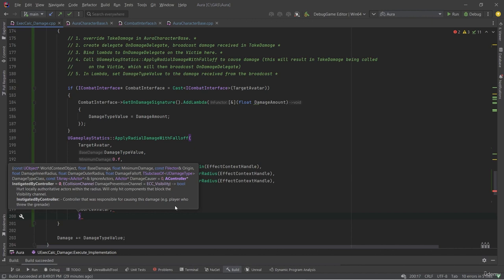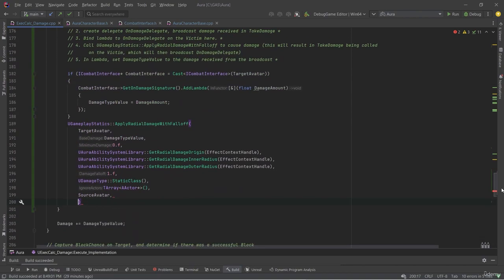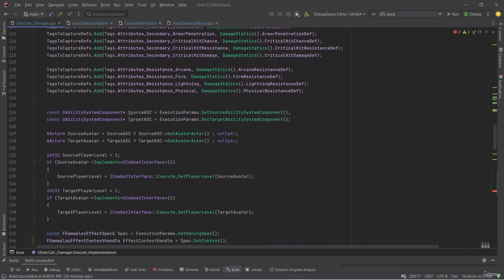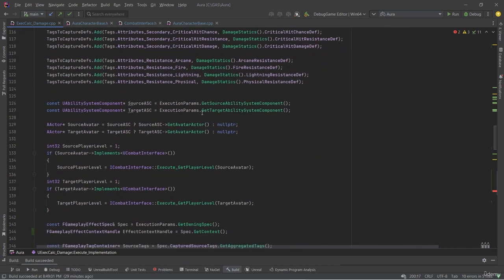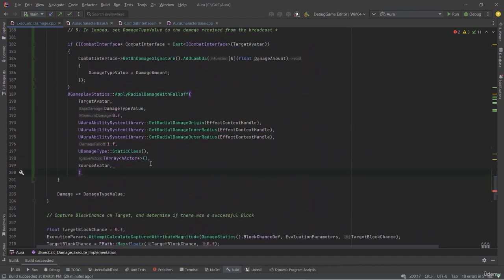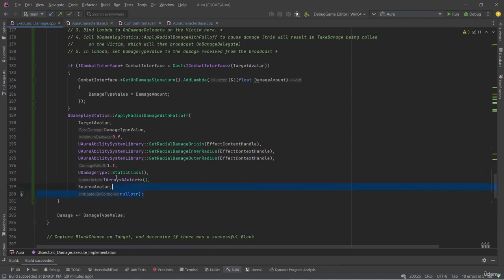And finally, an instigated by controller. Well, if we wanted to pass in a controller and use it, I don't have any use for it, but we could go on and say cast our source avatar and target avatar to characters. I don't think I need to do that. I'm going to pass in a null pointer. I don't plan on using that. So with that, we're calling apply radial damage with Falloff.